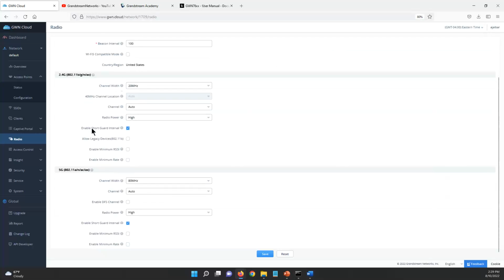There's the option to enable short guard interval. This is basically the pause between symbols. When you set it to short guard interval, you reduce it to 400 nanoseconds instead of 800. So you basically increase the speed by like 5 to 10%.